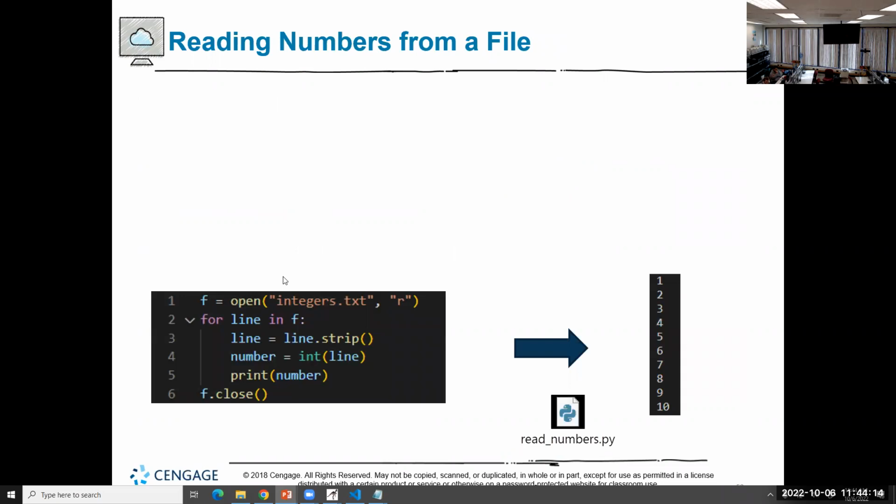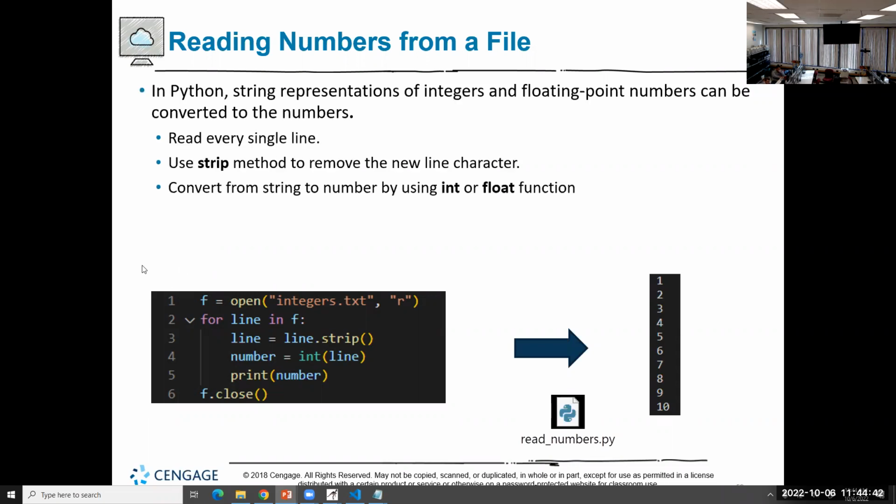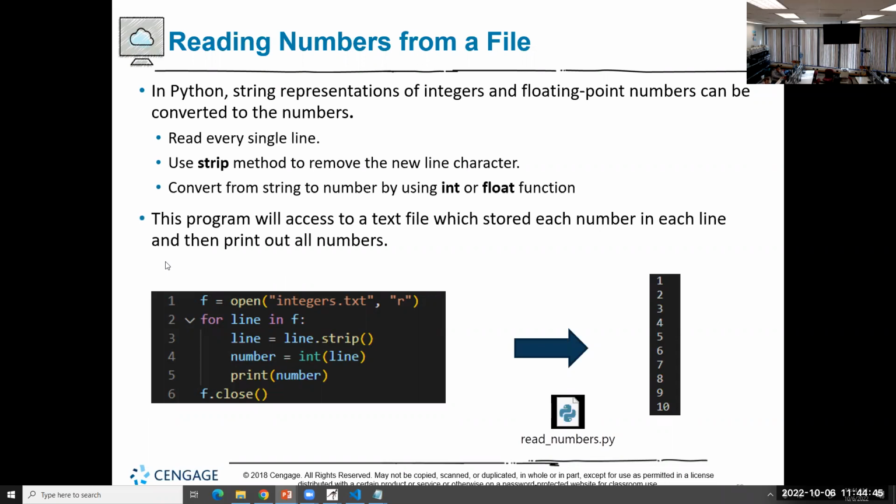Now, how can you read the number from the file? Remember that if you want to write the number in the file, you have to convert it into string, right? So basically here, the 1, 2, 3, 4, 5 stored in the file is actually in string format. So if you want to read out the number and do processing like adding and subtracting, you have to convert it back to the number format. In order to do that, you can use the strip method. The strip method removes the newline character.